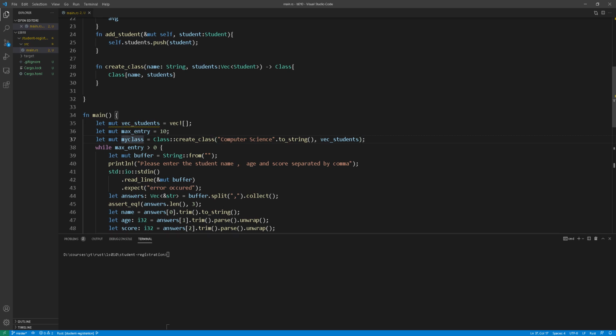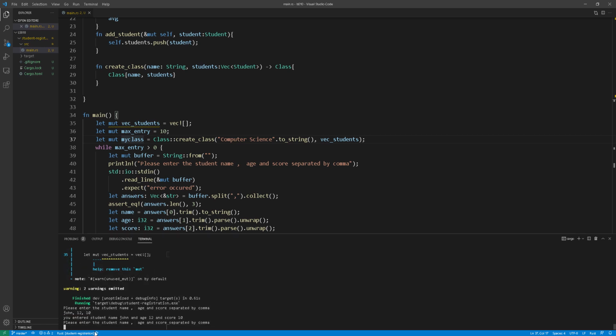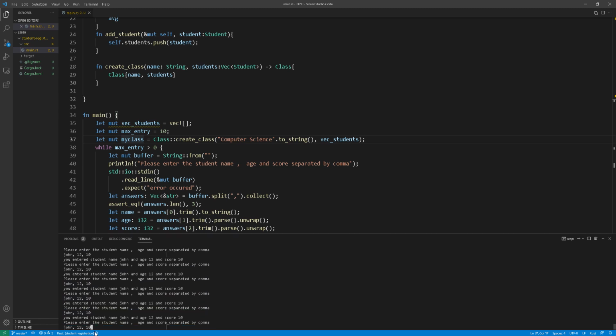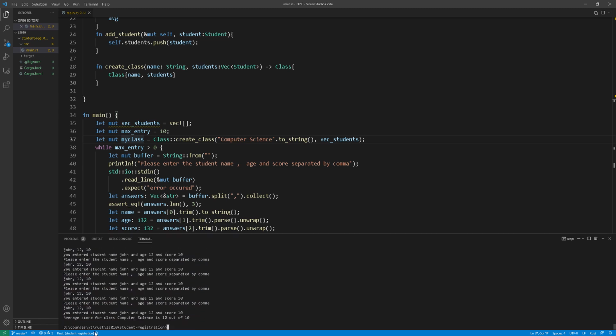So if we don't do anything else and just execute this program, it should run successfully. Let's give it a go. There you go. So John, 12, score 10. Let's copy that. Do that 10 times. There you go. Class is computer science, and the score is 10 out of 10.